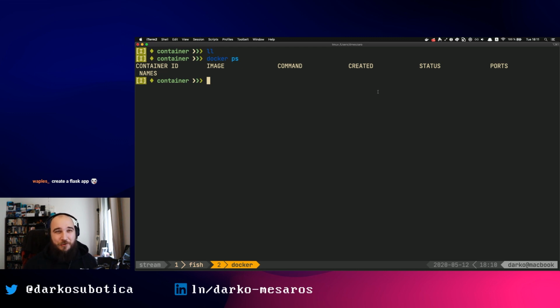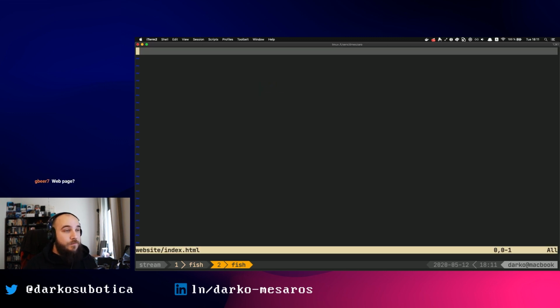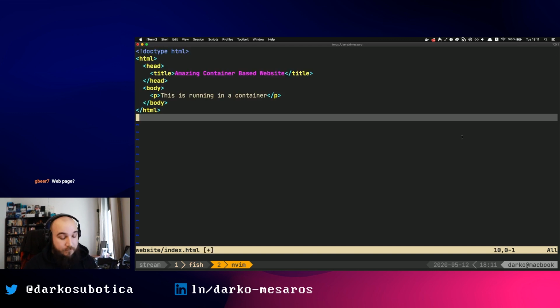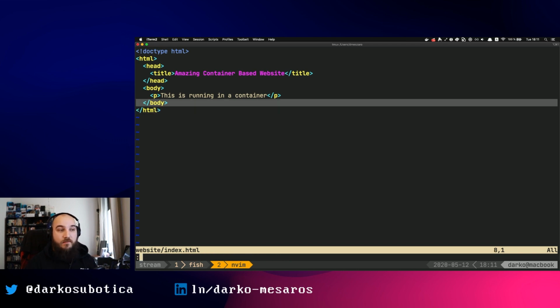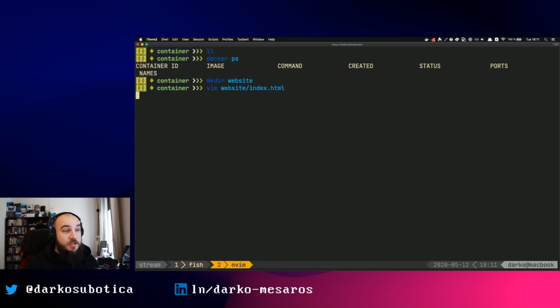I'm going to go a bit simpler than doing Flask. I'm just a simple man. So let's create a website, right? So mkdir website, and vim website, and let's do index.html. Yes, let's create a web page. I'm actually going to paste in a bunch of HTML, and this is it. This is my web application, technically. It's just a simple HTML file, nothing special, just a simple dummy HTML. So this is going to be my application.